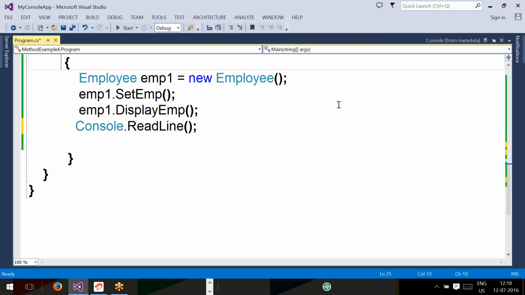So an instance constructor is defined without using the static keyword. An instance constructor will be called at the time of object creation, and the purpose of the instance constructor is to initialize instance variables. An instance constructor can contain parameters as well. Okay, right.